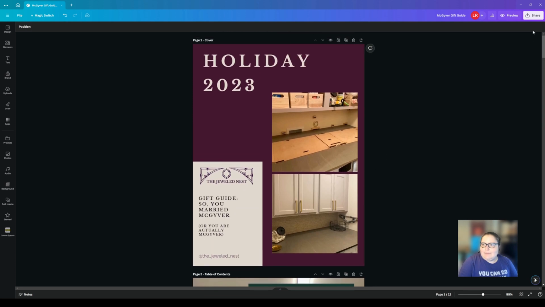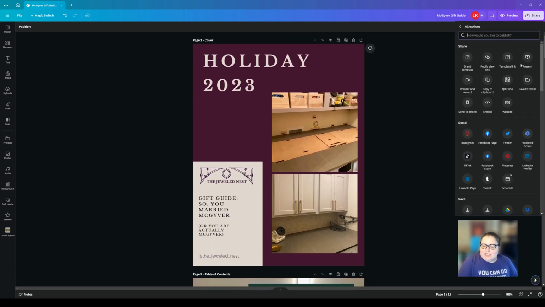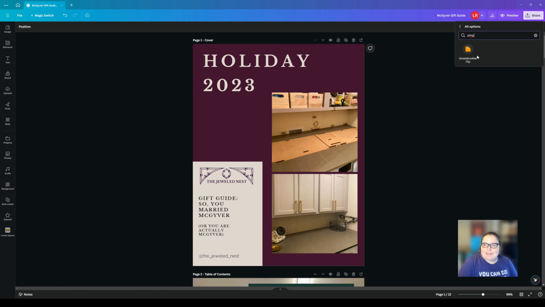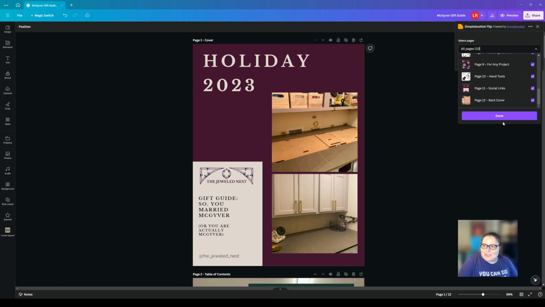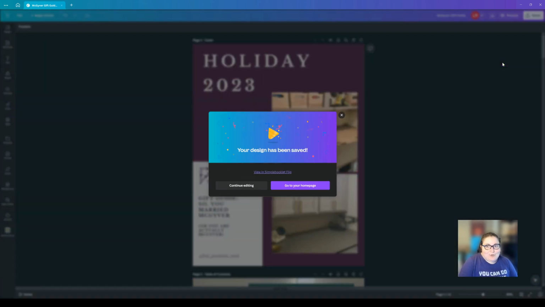So now that we're ready to go, we're going to click Share and then click on the More here at the bottom of the Share menu. And then we're going to search, because there's a lot of things in here, for SimpleBooklet. And you'll see it here. So we're going to click it. It'll ask what pages you want. I need to check those real quick and then save. It'll prepare. And then something that's very important that I definitely missed my first time through is you don't want to just close this right away.